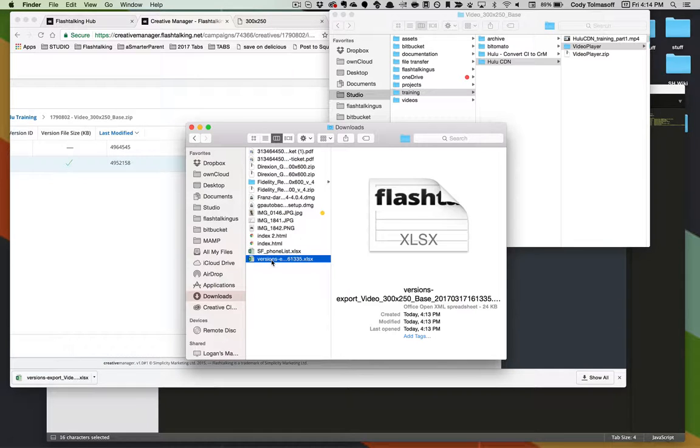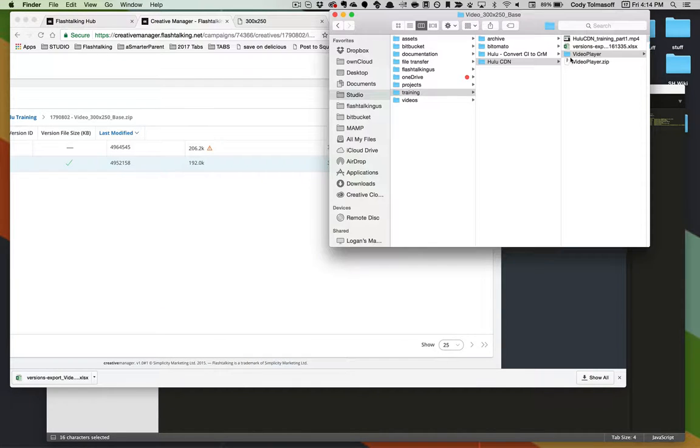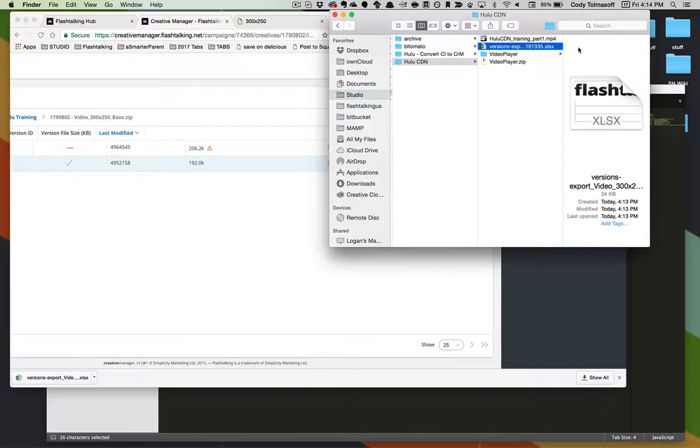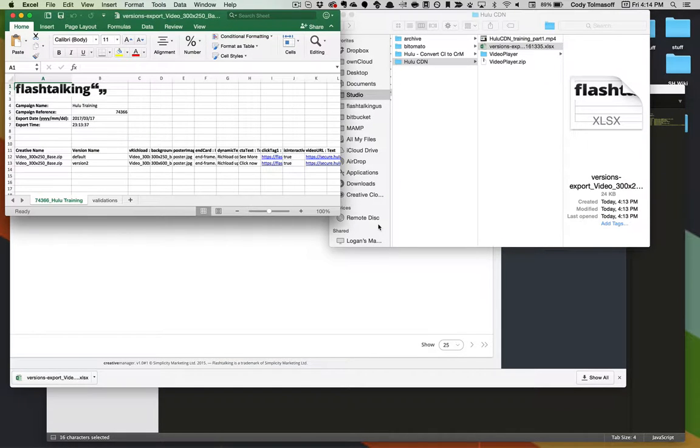So it's in my downloads folder. I'm just going to drop it off over here with everything else and pop this guy open. This will open up Excel for me. And if I'm making a bunch of versions all at once, this is really handy if I want to do that.